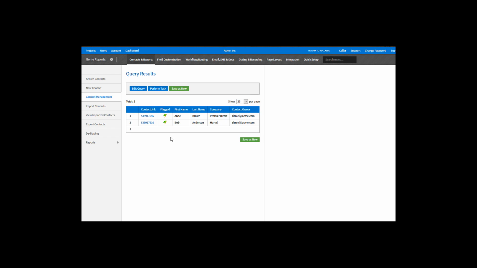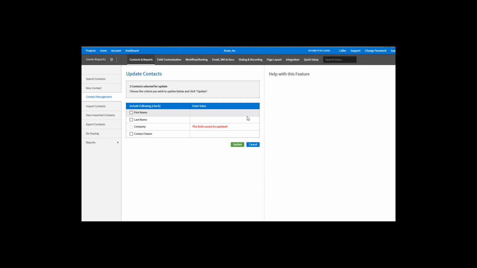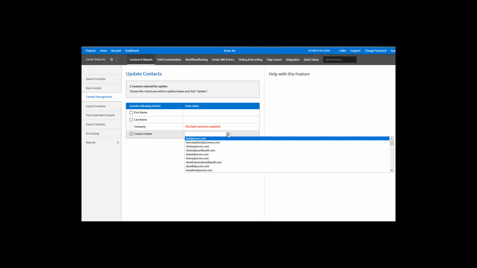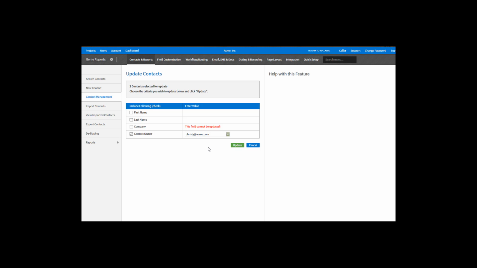To move these contacts to a different contact owner, I'm going to click the Perform Task button and select Update Contacts. The field that I want to update is Contact Owner, so I checkmark it. Be sure to only checkmark the field you want to change the value of. Next, I enter the value of the contact owner that I want to assign these contacts to. For our sample, I will reassign these contacts to Christy.